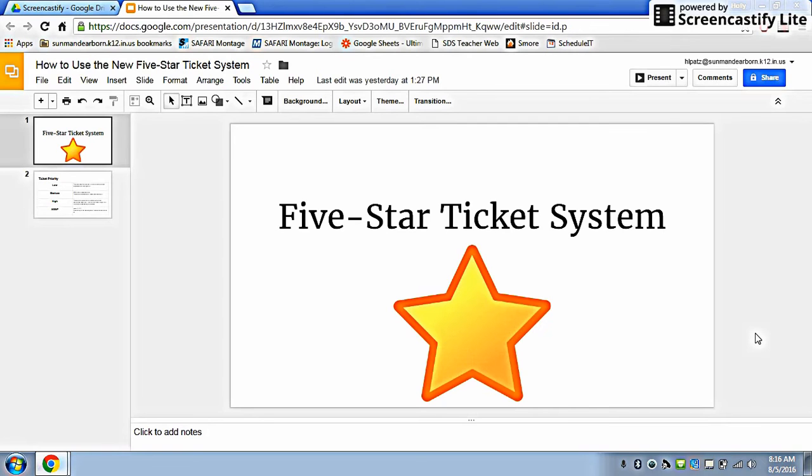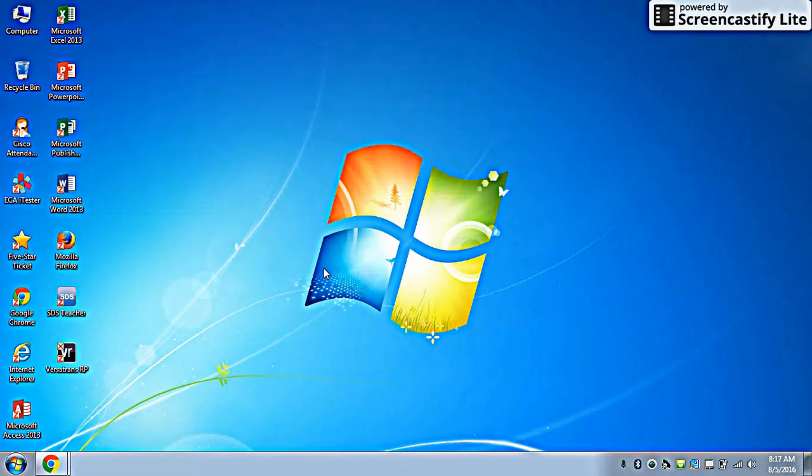Hi everyone, this video is to help you use the new 5-star ticket system in order to be able to put in a help ticket for either IT or maintenance. On your desktop computer, you should notice there's a new icon that has a yellow star at the top, and underneath it reads 5-star ticket. This is the icon that you will use in order to queue up the help ticket system.